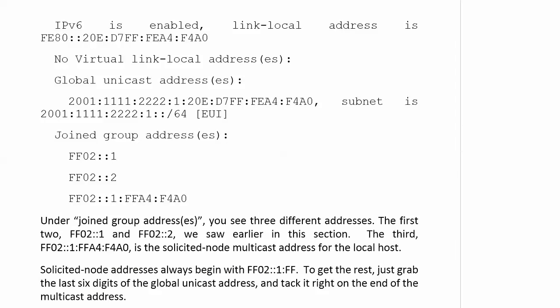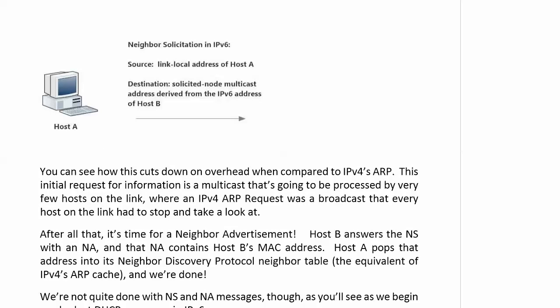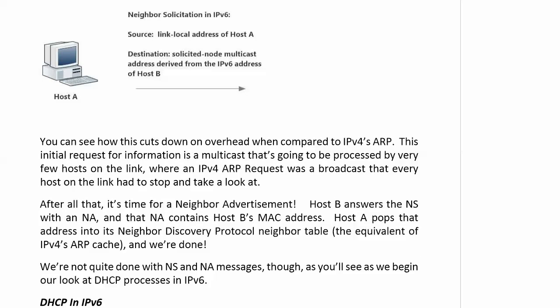See, nothing to it. Like I said, there are different theories about how we got this name for it in the first place, but we do not care about that. We just want to know how to derive it, and that comes into play with that neighbor solicitation. Now again, in version 6, the neighbor solicitation message, the source is going to be the link local address of host A. The destination will be the solicited node multicast address derived from the version 6 address of host B. Now you can see how this cuts down on overhead big time when compared to version 4's ARP, because this initial request for information is a multicast that's going to be processed by very few hosts on the link, where a version 4 ARP request was a broadcast, and everybody had to stop and take a look at that. So this is a lot more efficient.